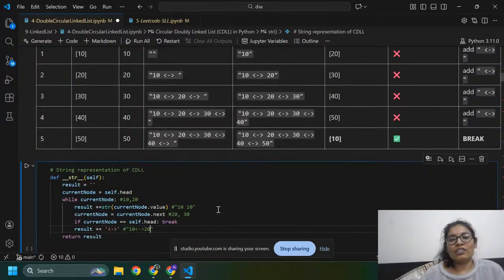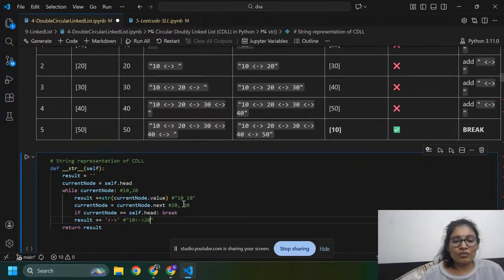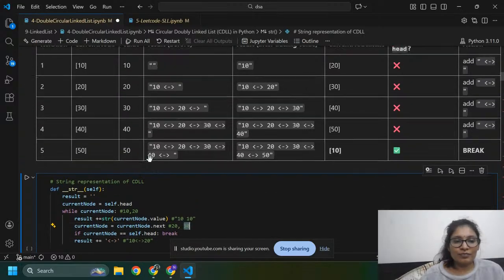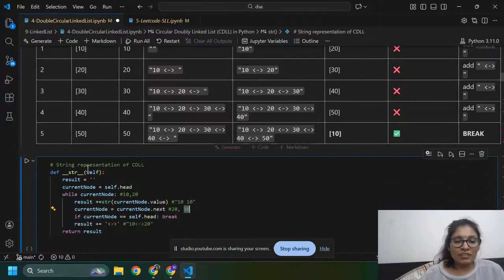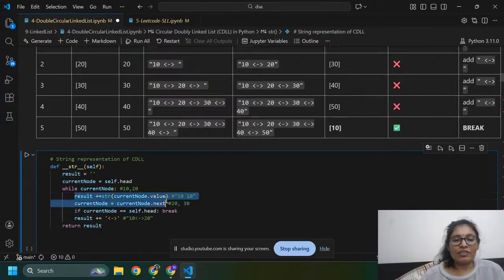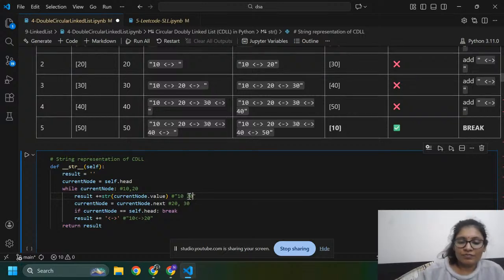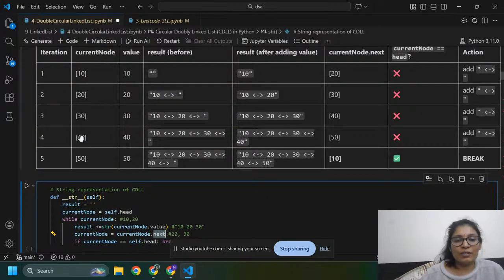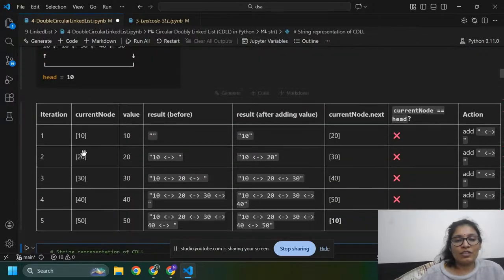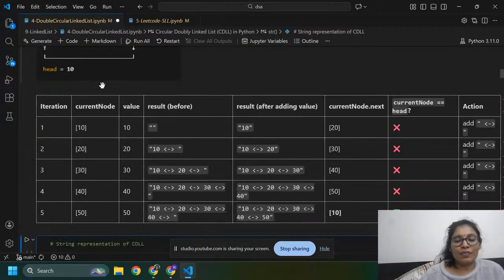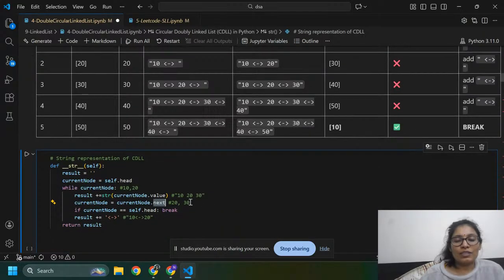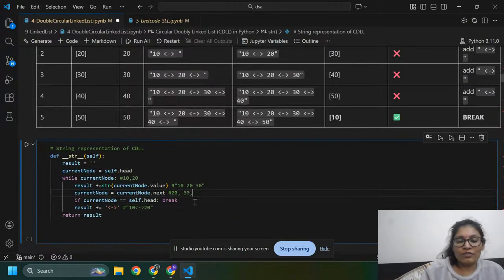So you can check again. Now 30 is our current node. Again you can check current dot node dot value. So now it will become 30 here. And after this, current dot next means next of 30, we have 40. Here you can see in the linked list I have 40. So here I am going to add 40 after 30.